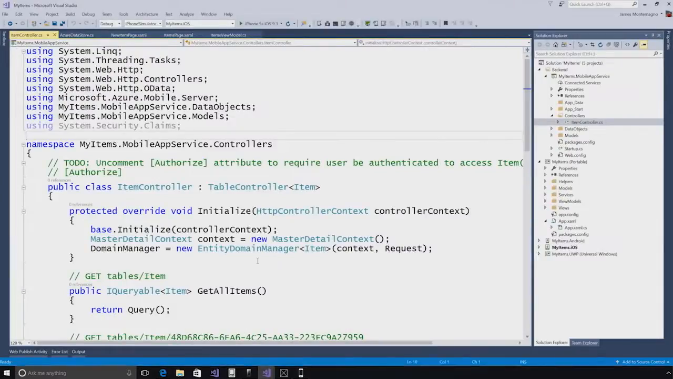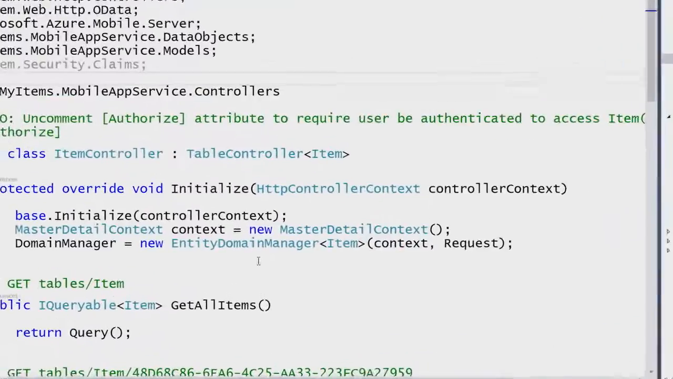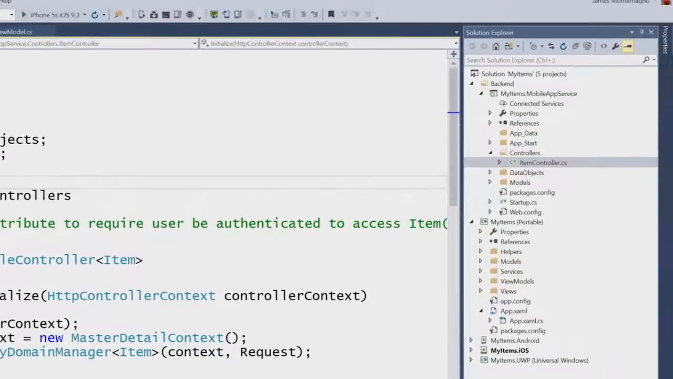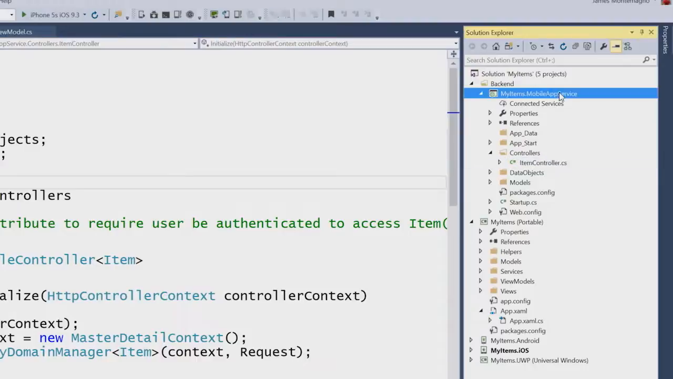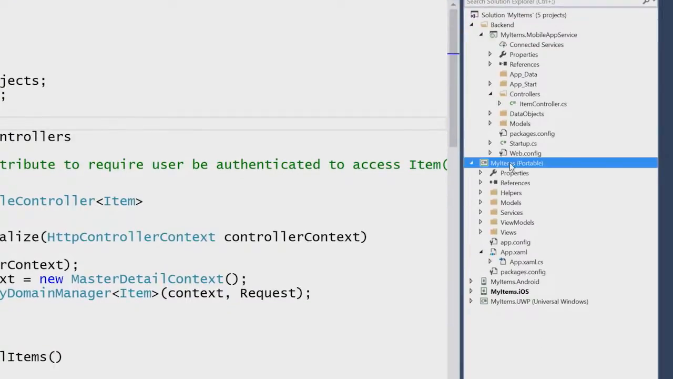Now I've already done that ahead of time, so let's switch over to another instance of Visual Studio. I've called this application My Items. And the first thing I want to do is show you the project structure. So let's head over here. We can see that first I have some backend code called myitems.mobileAppService, which is a full ASP.NET backend with controllers and models and data objects, everything that I need for an ASP.NET backend. Additionally, down here we have all of the mobile application code.